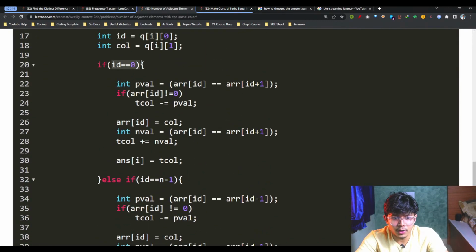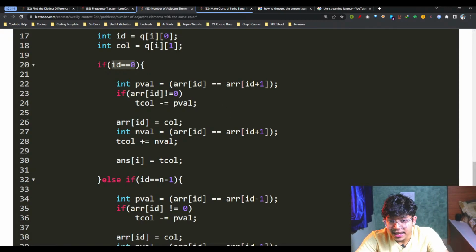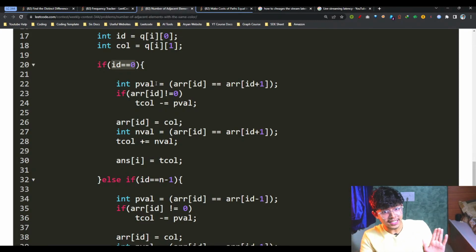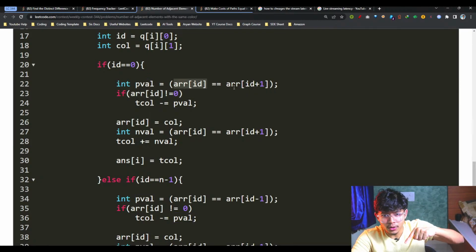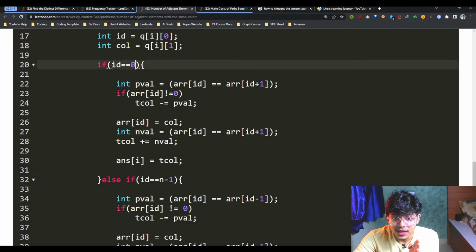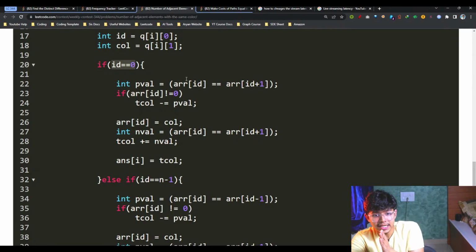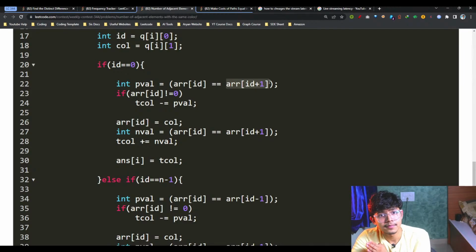Cool. Let's see for I equal to 0. I will only compare with the right, which means firstly, before replacing, I will check what the previous contribution was. Hey, your value and your right value, because I can't go left for index 0. Were they the same? Yeah, if it is the same, it will come as 1. If it is not, it will come as 0.